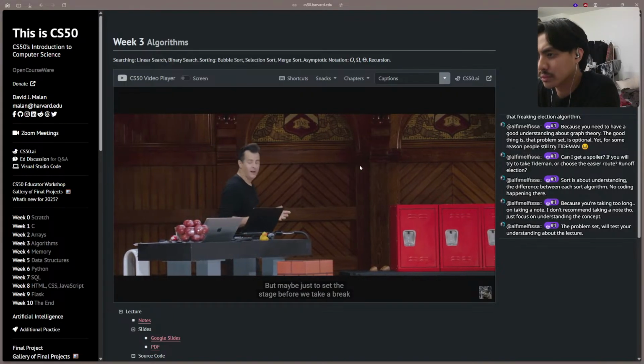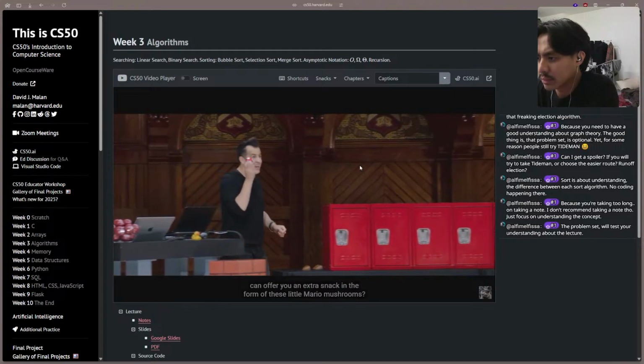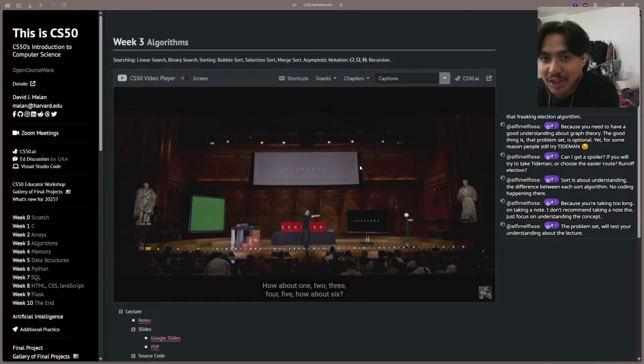But maybe just to set the stage before we take a break and have the most delicious Hello Panda chocolate biscuits today, can we get 8 volunteers to come on up, and I can offer you an extra snack in the form of these little Mario mushrooms. How about 1, 2? Okay, 3. The teacher giving out mushrooms? Crazy. Yes, you, who just put your hand down. 7 on the end there. And let me find someone. How about 8 in the Harvard sweatshirt? All right, come on down.